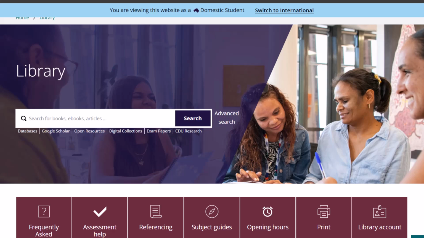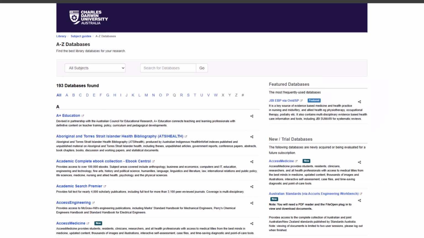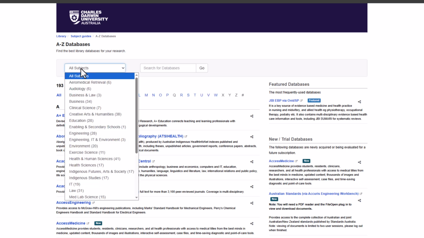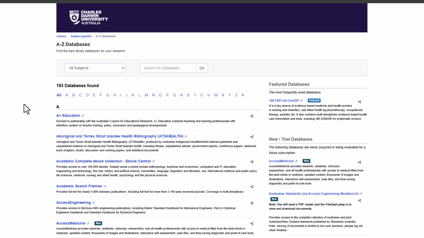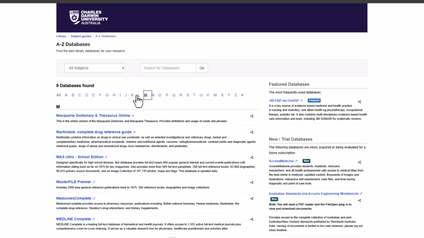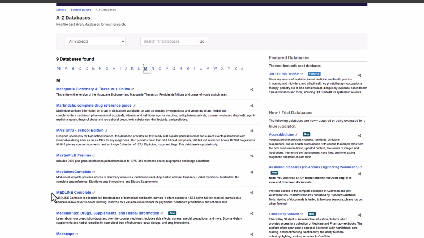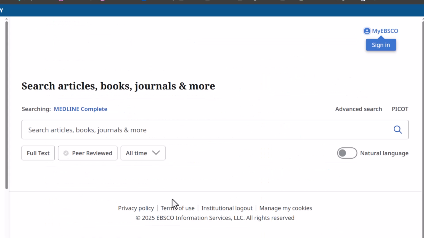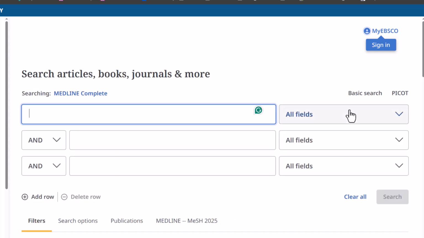You can go to the library home site by going to Google, CDU Library, or follow cdu.edu.au/library. On the library home page, underneath the main search box, select Databases. To find the right database on your topic, you can search alphabetically, or you can limit your results by subject area. For this topic, I'm going to choose the database Medline, so I select M for Medline, and then select Medline Complete. In Medline Complete, select Advanced Search, and this will help build the fields for your search.